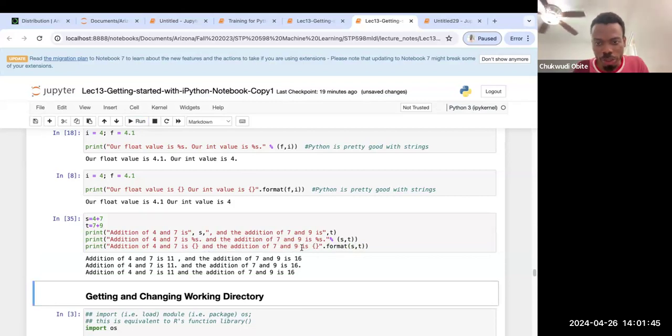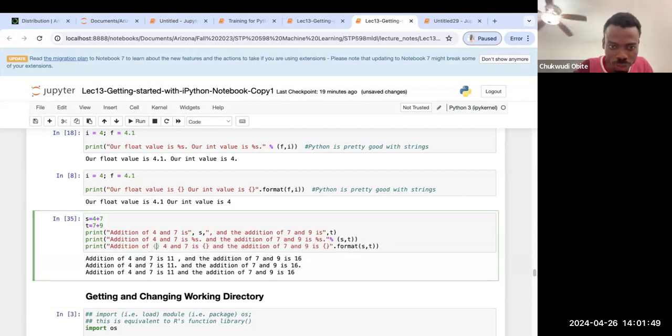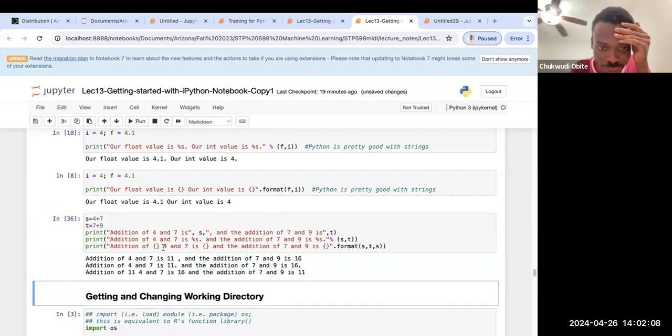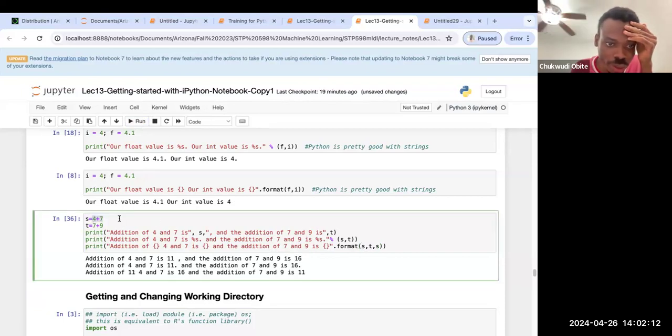If I put another curly bracket here, Python will see this as the first curly bracket, so the first value belongs to this. The second curly bracket is for this. Then I have to put another variable here for the third curly bracket. So I can put x. So it fills x here, t here, and x here. What's the value of x? It comes back to this and gets it. Value of t, it comes back to this and gets it.